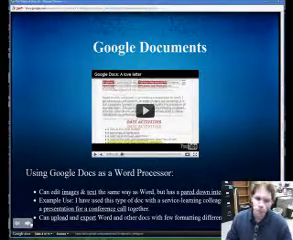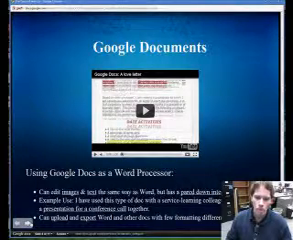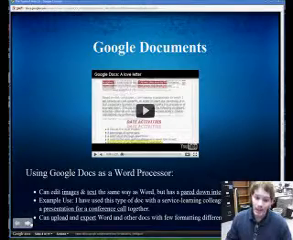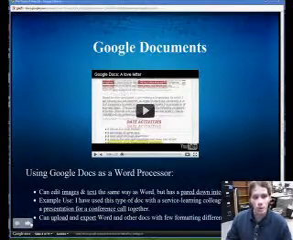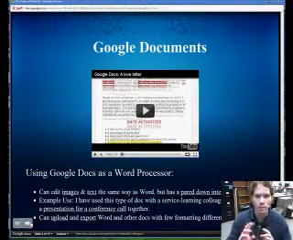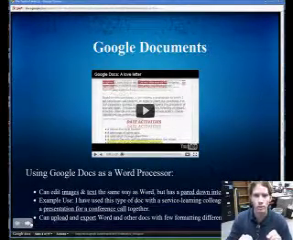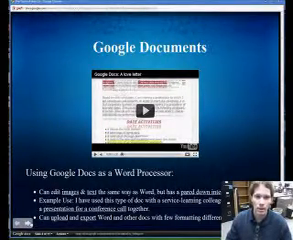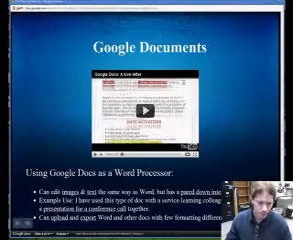Now I'm going to cover using Google Docs as a word processor, as you saw in the video. You can edit images and text the same way as you would within Word, but it has a pared down interface. It's a lot easier to use. You don't have to search through drop down menus and things. It's all pretty much there, and there are a few fewer features available, but it makes the overall experience better.